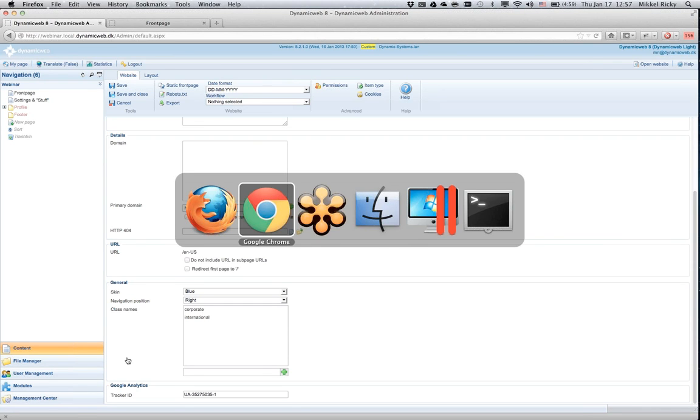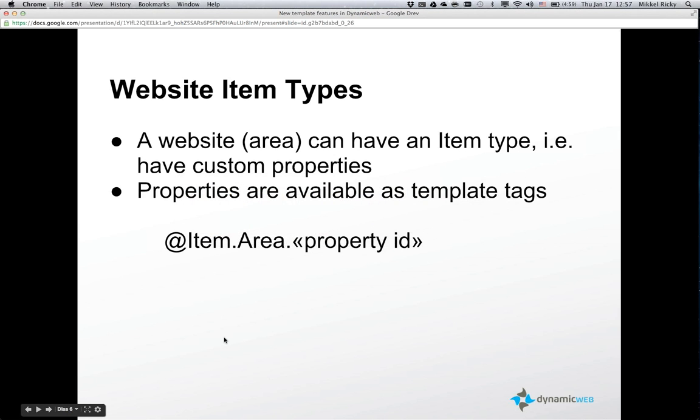So that's website item types, a really cool feature, and I urge you to play around with it and create a new item. It's really simple, and if you aren't familiar with how items work, I can recommend that you watch the videos of the webinars that Paul has given. It's a really nice introduction to a really cool feature in Dynamic Web.